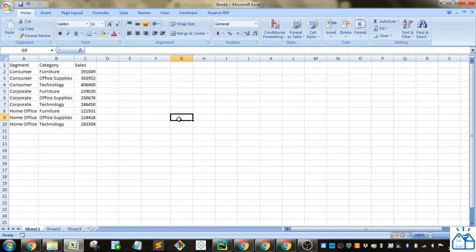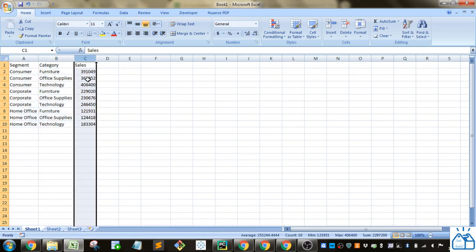Today I'm going to be going over how to do a bar chart in Excel. So I've got data here, I've got two different dimensions or features, whatever you want to call them. I've got segment and I've got category, and then I have one measure called sales. So what I want to do is create a bar chart for both of these categories over the sales, either a clustered or stacked bar chart format.